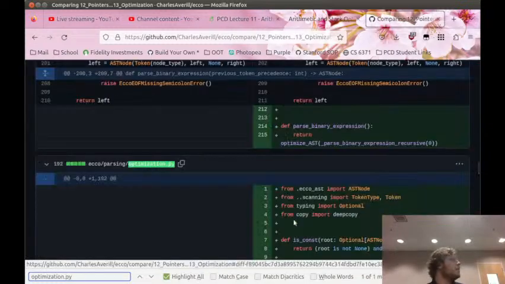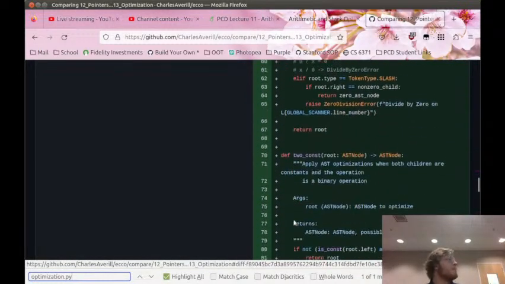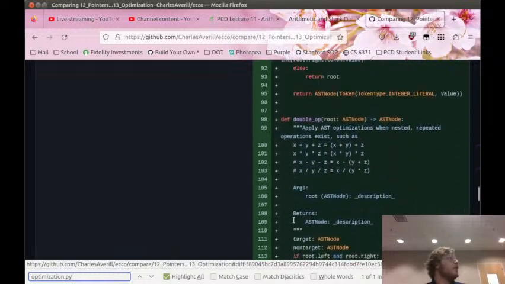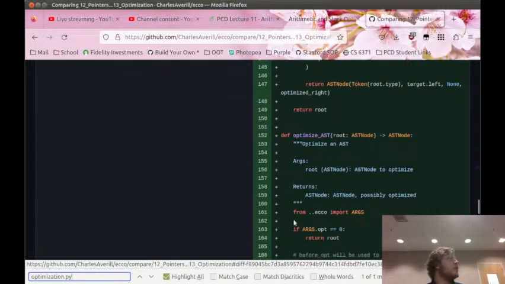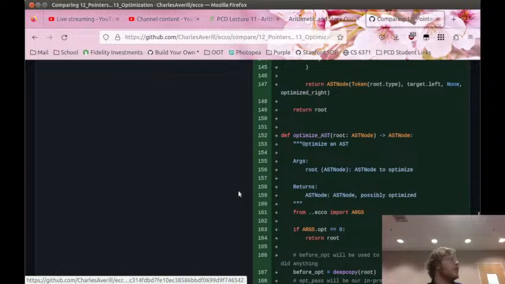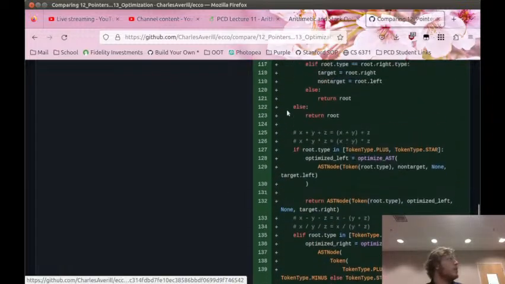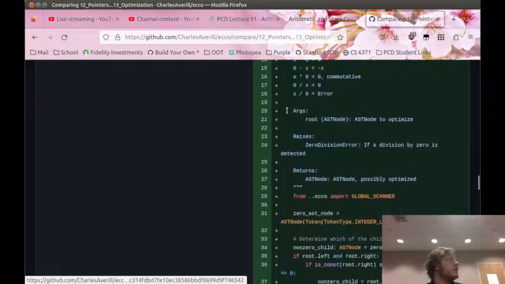All right, so we have this big optimize AST function right here. I'm just going to open this file up so we don't have to.